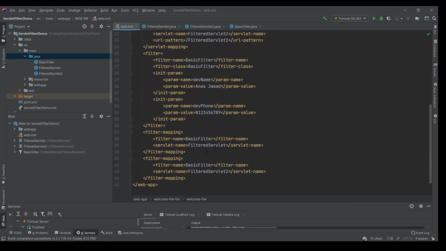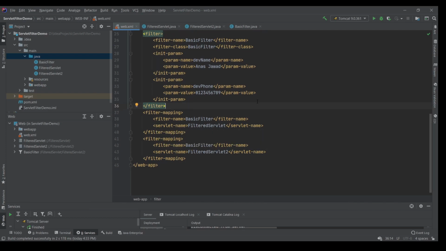Next, what we did is we have created a filter called basic filter, and we have defined that this basic filter refers to the basic filter class. All right, so some other things we did is we defined two initial parameters for this basic filter. We have defined a parameter called devName with the value Anas Jawad, and we have also defined another parameter called devPhone with the value 01234567889. Okay, next what we did is we mapped this filter to our two servlets, our filtered servlet, and our filtered servlet 2. Okay, so we are essentially using the same syntaxes that we just saw right now.